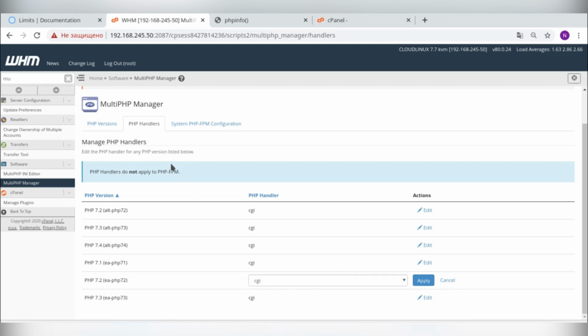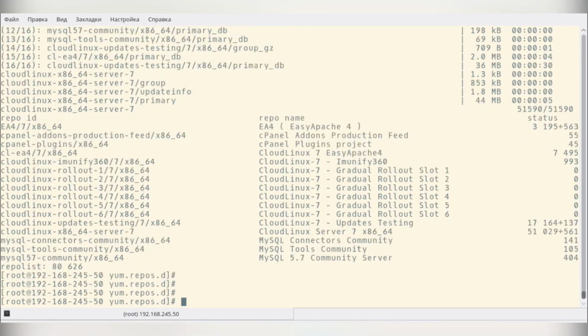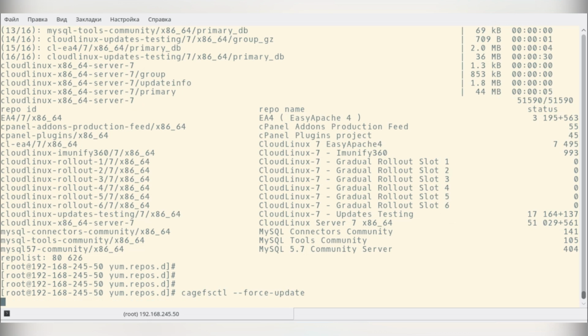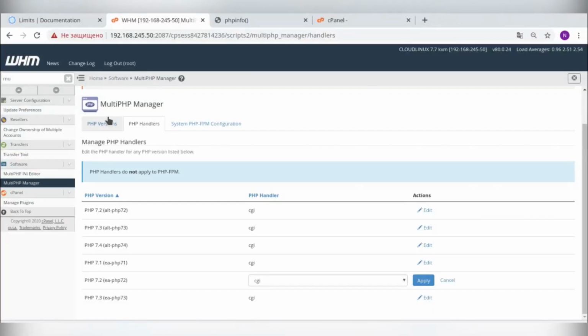A small detail: after removing mod_ruid2 and installing the mod_suexec module, you should update the cagefs skeleton. You can do it via SSH with the cagefsctl --force-update command. The command is running. It is necessary because cagefs was installed earlier than mod_suexec. Thus, you should update the cagefs skeleton. You can also do it in the CloudLinux Live Manager interface. Let's go to the Live Manager.